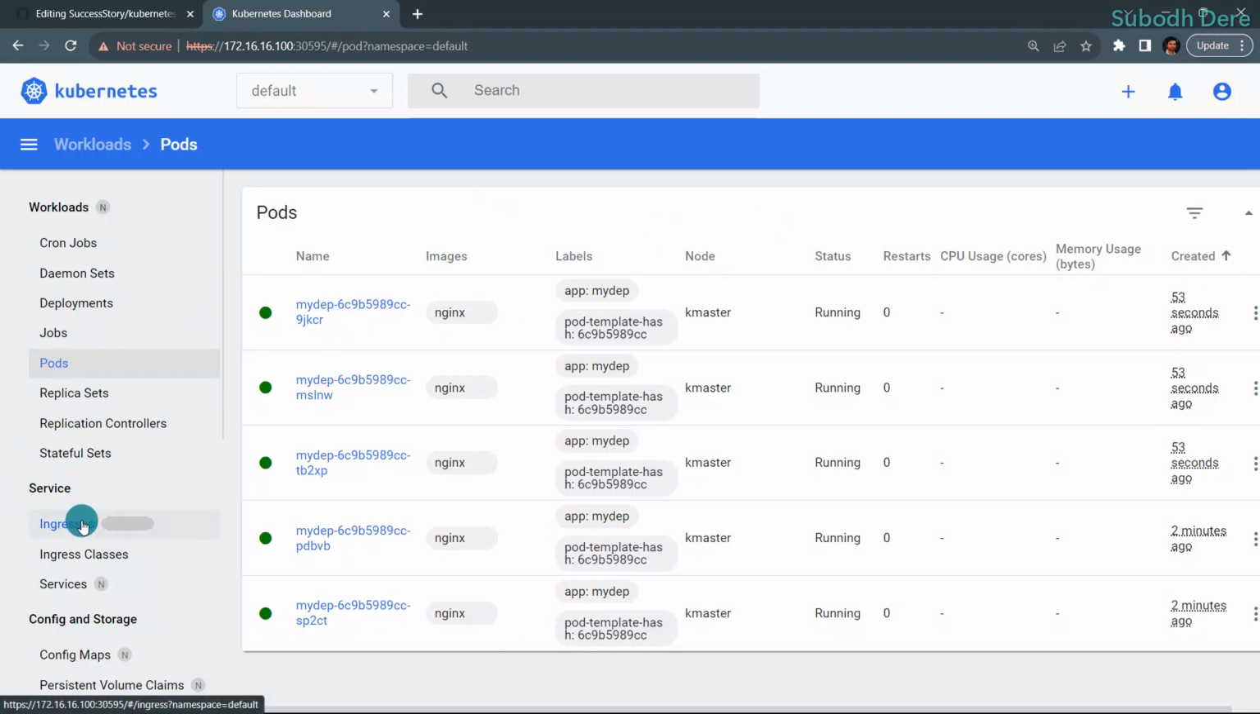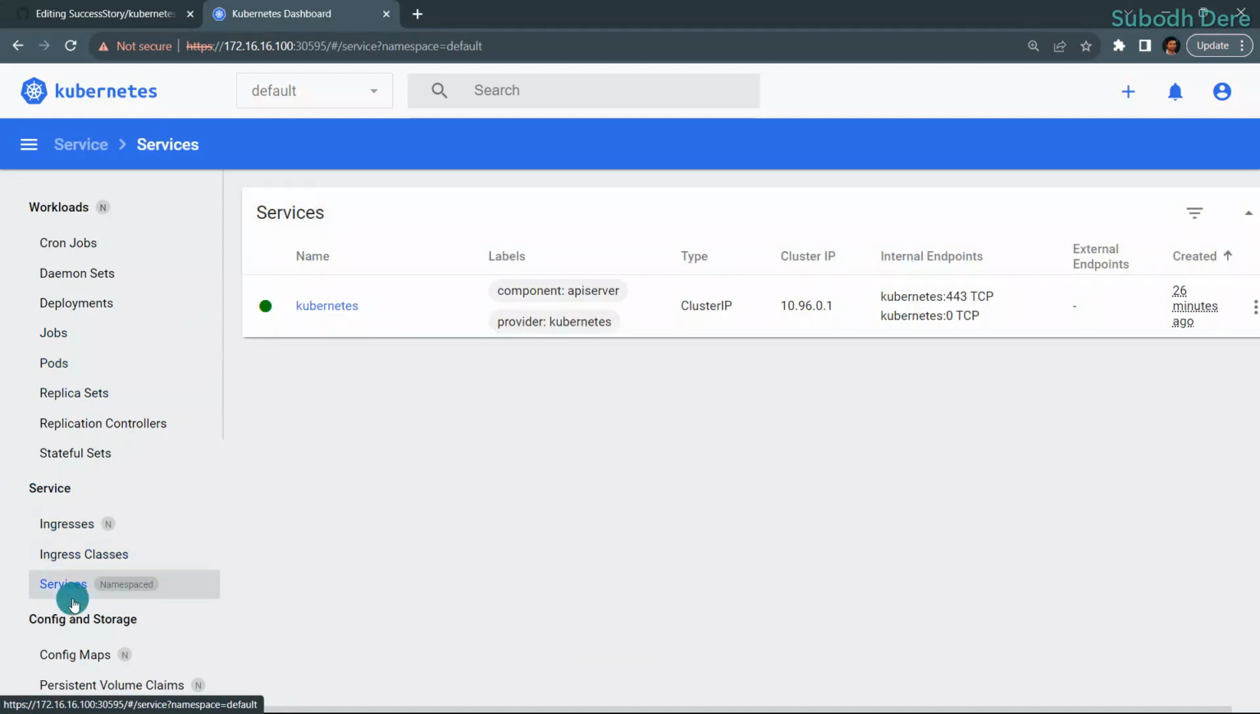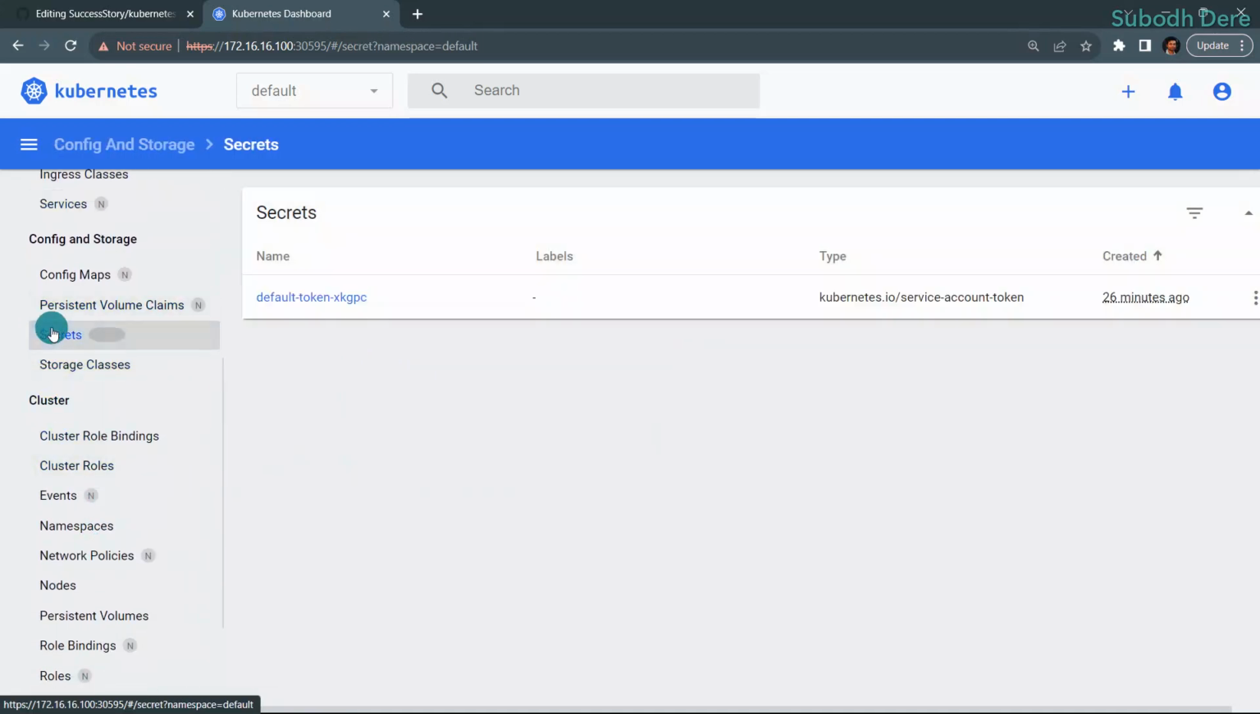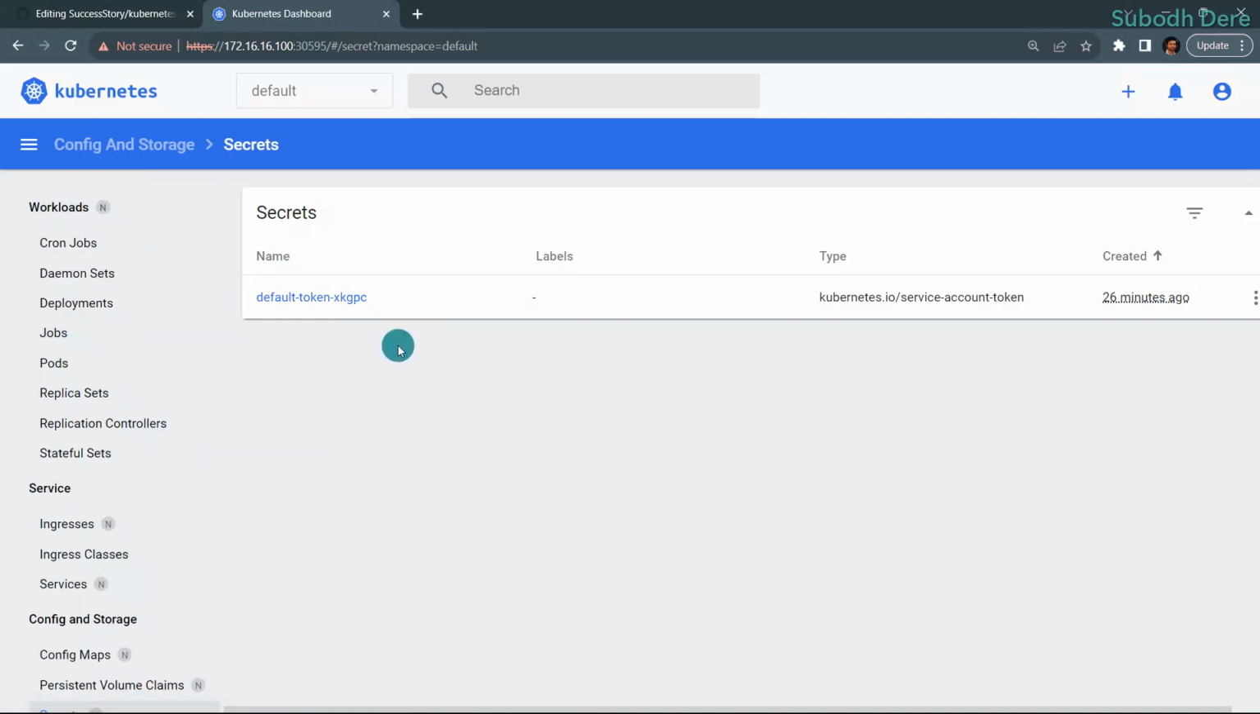And similarly, you can see we have some ingresses, ingress classes, services. So Kubernetes, the default service which is there in the default namespace. Do we have any secrets in the default namespace? Yeah, this is the one secret available over here. Cluster role bindings, events. So a lot of things. You can also explore this at your end. I just wanted to show you how we can install it and log in to the Kubernetes dashboard with the help of a token.